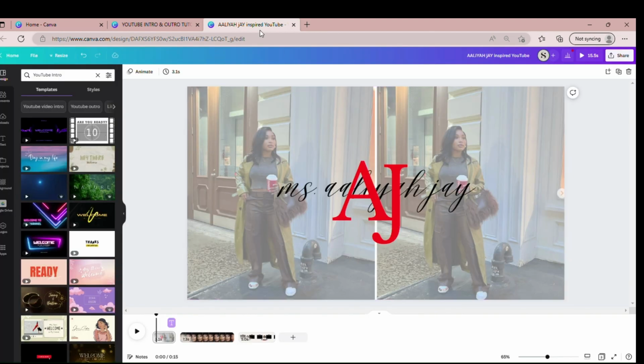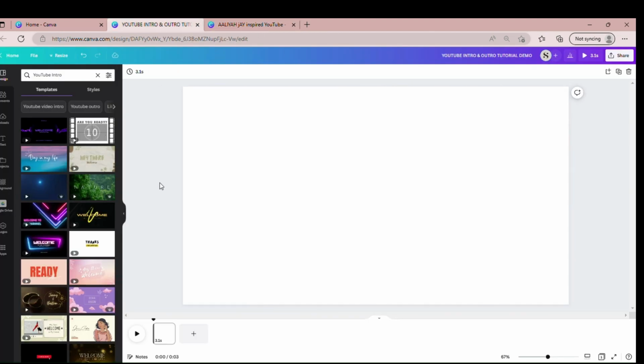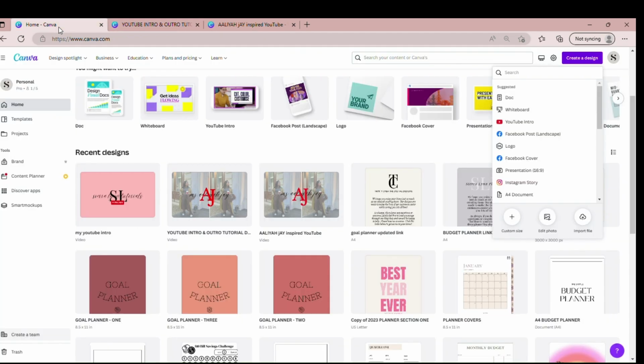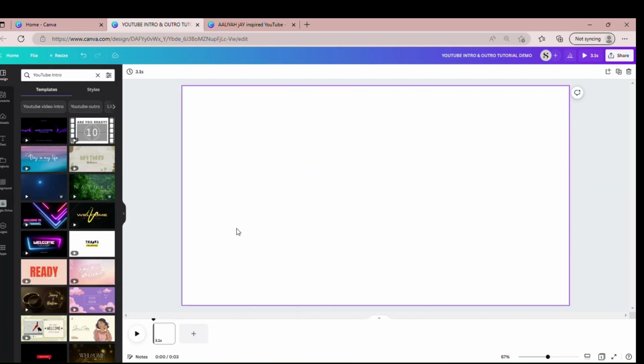Alright, so first we're going to go to a blank slide, of course, so we can start from the beginning. To find the YouTube intro template, you want to make sure you log in. You go over here to create design, and then you'll scroll down until you find YouTube intro, or you can just type it up in the search bar if you don't see it. And you want to click on YouTube intro just to make sure that you have the right measurements that fit within YouTube. So since you already have ours pulled up, I'm going to go ahead and get started.